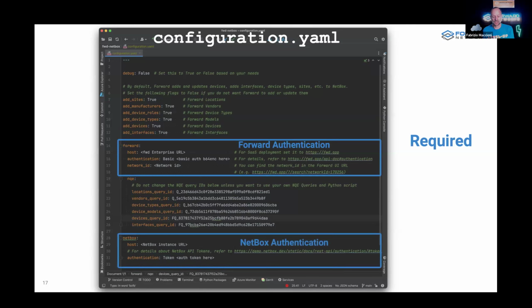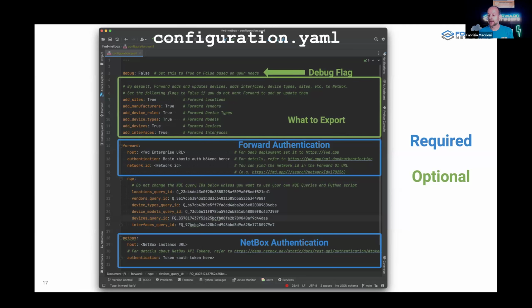The other one is the NetBox authentication. So the URL of your instance and the token in order to authenticate to the NetBox instance. Optionally, you can set the debug flag in case you are running into any issues, or you can define what to export. So this is the list of information that we export by default: sites, manufacturers, device roles, device types, devices, and interfaces. And by default, we export everything. But the customer can decide not to export some of this data by setting the flags to false.